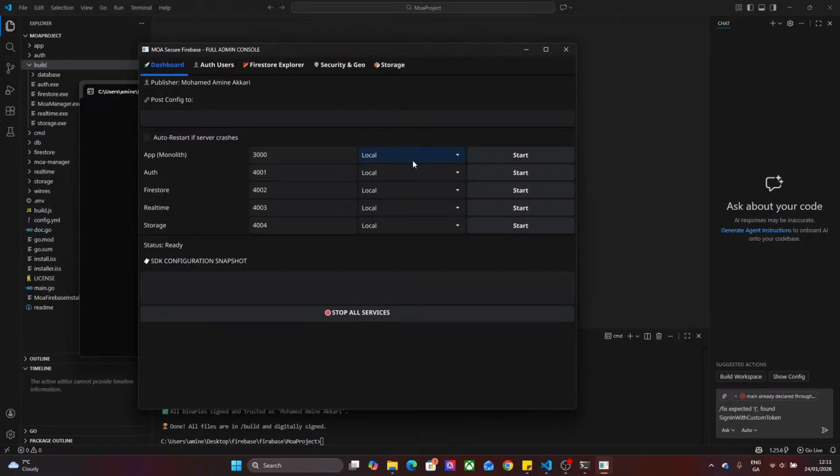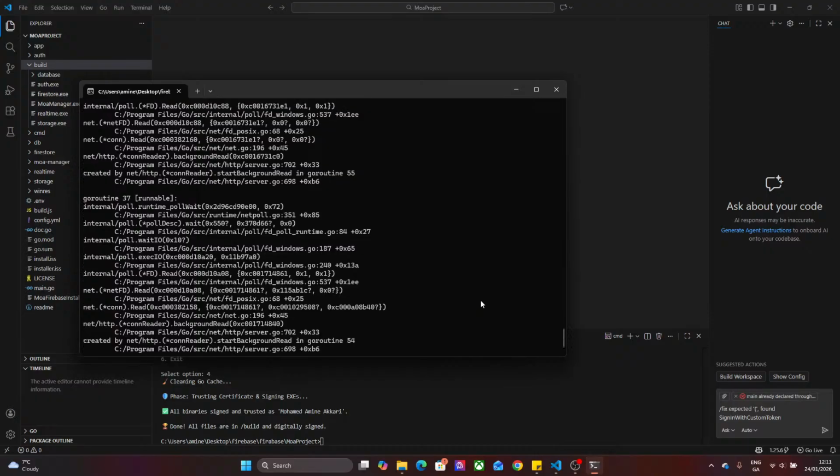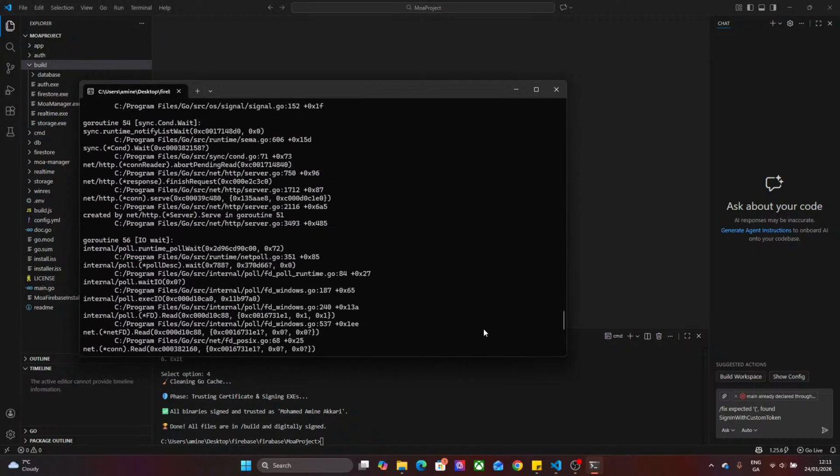So we're gonna start first by running them locally. Or let's do both. Let's run Firestore globally so I can show you the difference between the both, and let's run this one locally. And we're gonna start one. Let me see. It's the HTTP internal real-time.